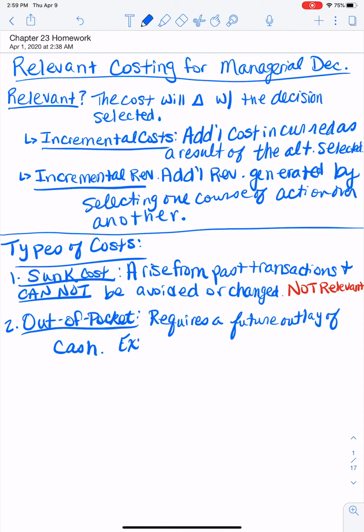An example here would be something like the decision to buy new equipment. If you purchase the new equipment, you'll have an outlay of cash. And if you don't purchase the new equipment, there will be no outlay of cash.